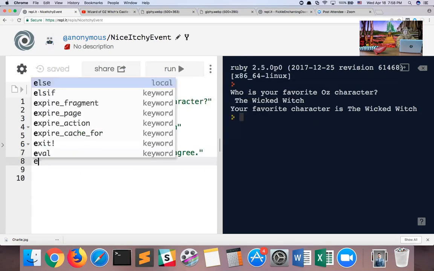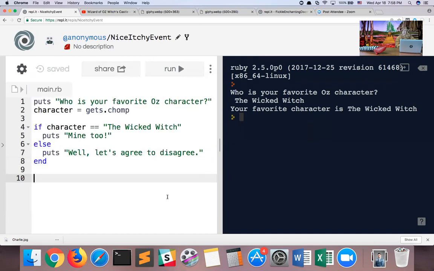And then we say end. I'll explain all of this in a second. Let's run the program and see what happens. So the program says, who is your favorite Oz character? It is now waiting for the user to type something in. So I'm going to say the Wicked Witch.